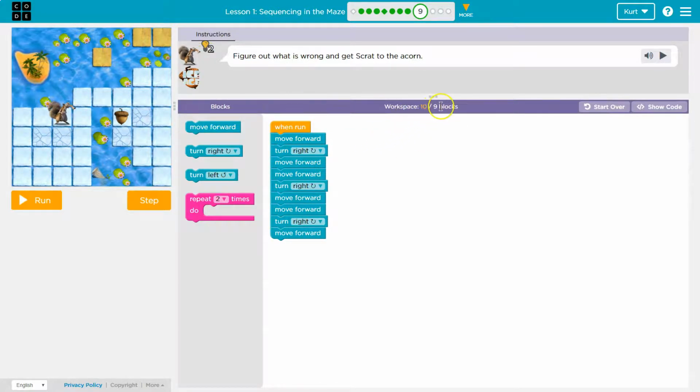They would like us to only use 9 blocks. Currently, there's 10. So let's see. If I jump, I'm thinking this should be left. All right, let's run this.